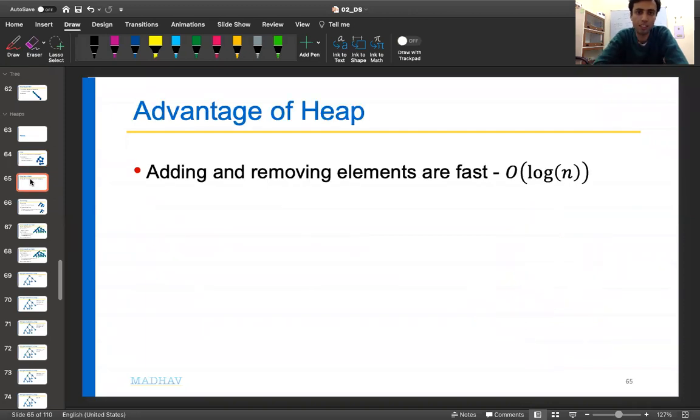Okay, now what are the advantages of heap? So as I told you in the previous classes also, every data structure gives us a way of organizing data, and it has its own pros and cons. So you want some operations to be very fast, at the cost of others. Some operations are very fast, but other operations could be slow. So in a heap, what is the advantage?